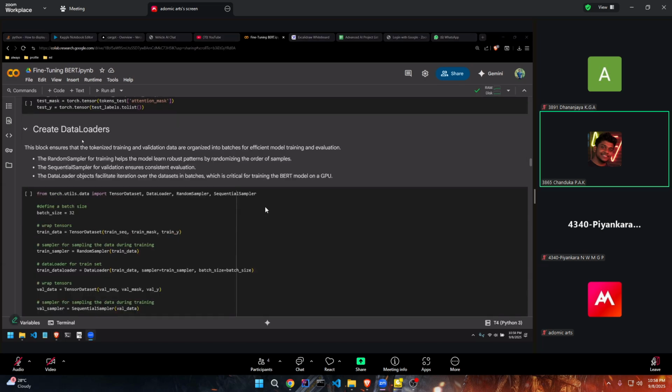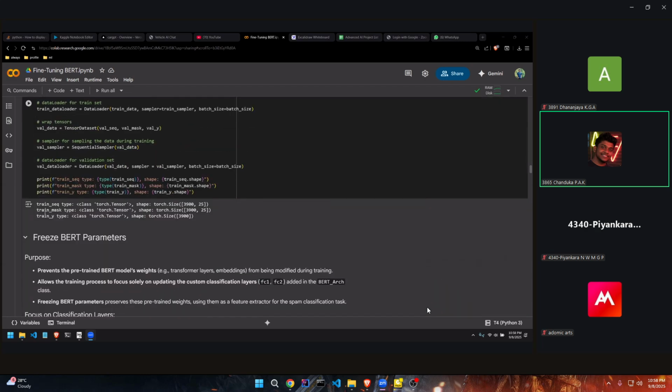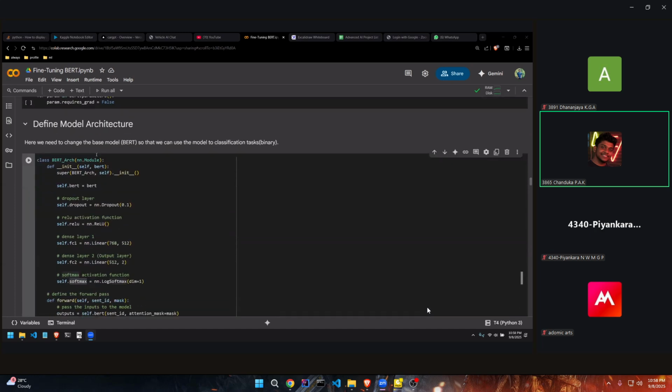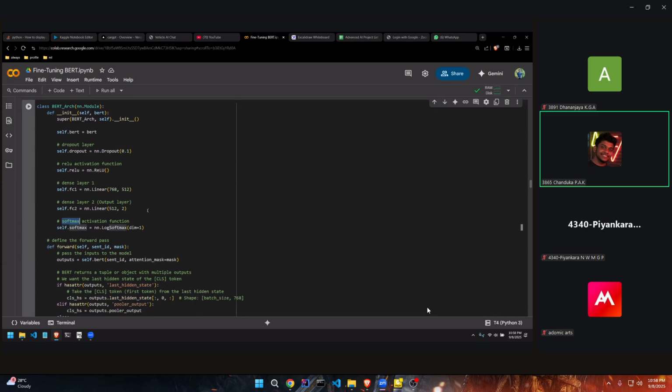Okay, next we'll create the data loaders, and we will have a batch size of 32. Then we define the data loaders, and then we are going to freeze the parameters of the base model, and we are going to change the architecture. So in this part, we have a dropout layer, an activation layer, and two dense layers, and last we have the softmax activation layer.